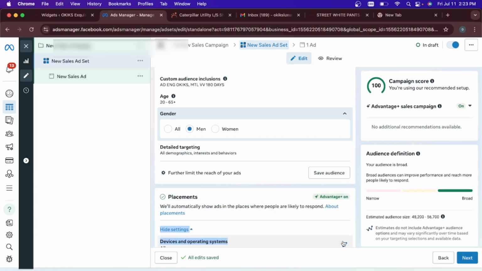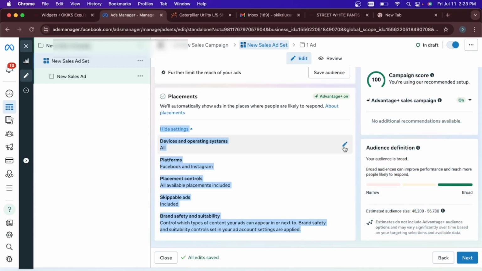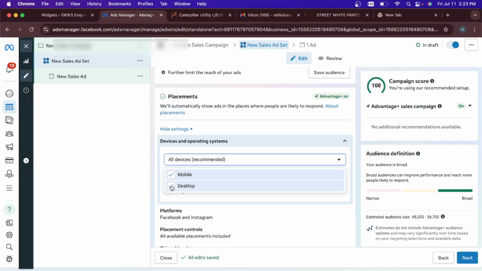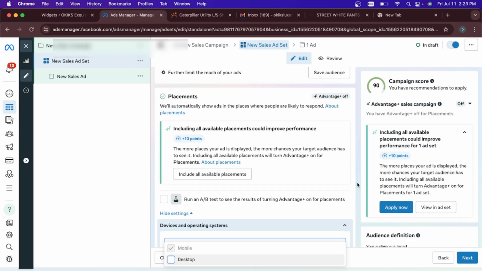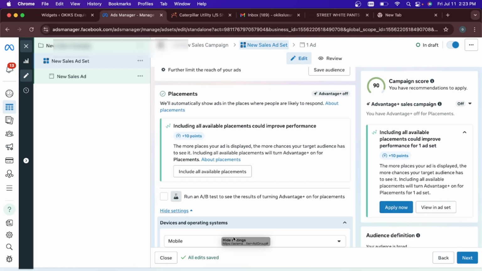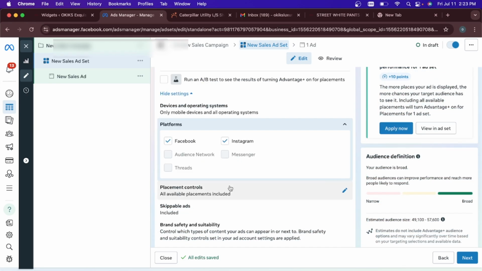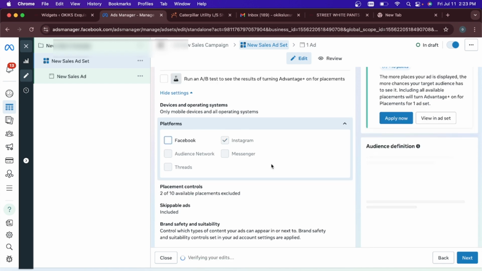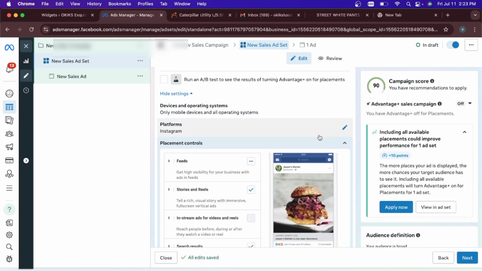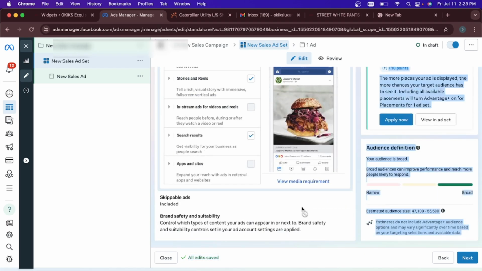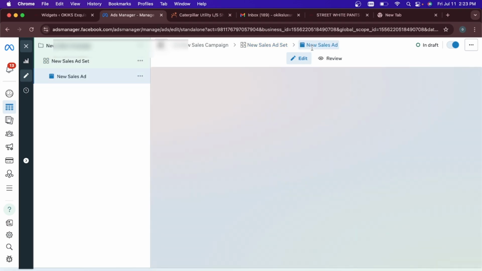Placement. First, devices and operating systems, we're going to use mobile only. Platforms would be Instagram alone as usual. It's a custom audience we got from Instagram, so I don't see why we would change the custom audience to add in Facebook. That's not how things are done.